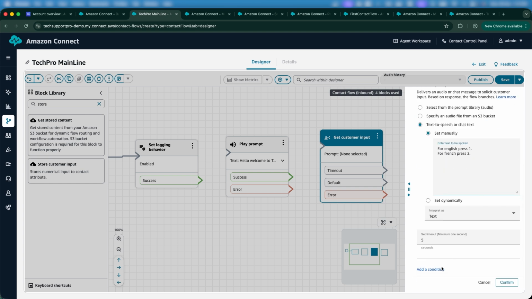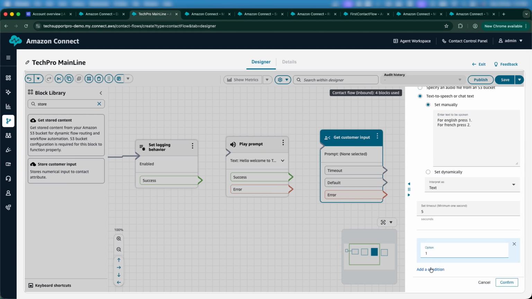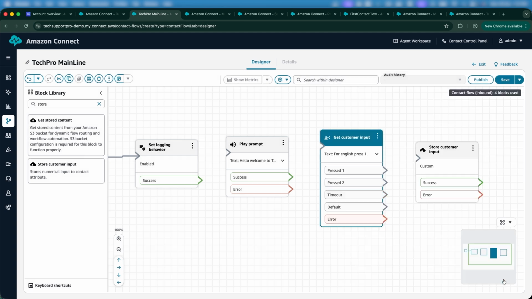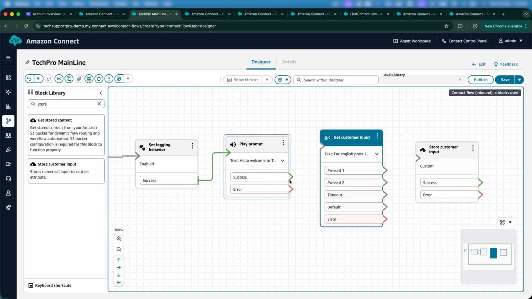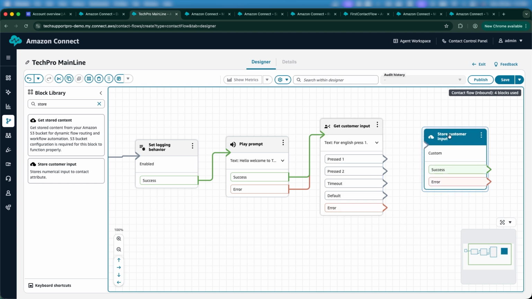And now I'm going to click on add conditions. So this is where I'm going to define my numbers. So if the person presses 1, go here, press 2, come here. Confirm. So now I'm just going to connect this to this. Connect this to this. My error. Yeah, I can choose to handle my error, but in this case, I'm just going to connect it to the next.